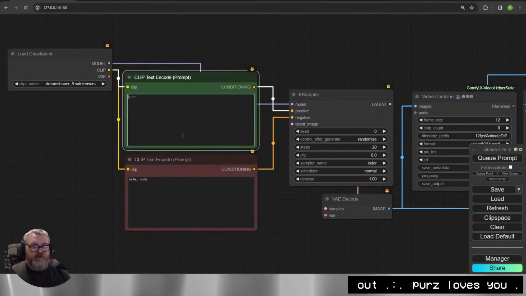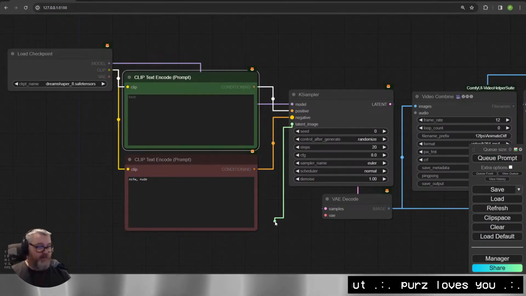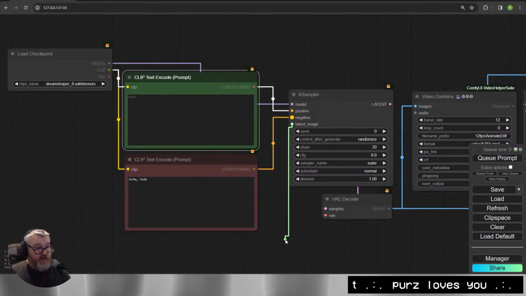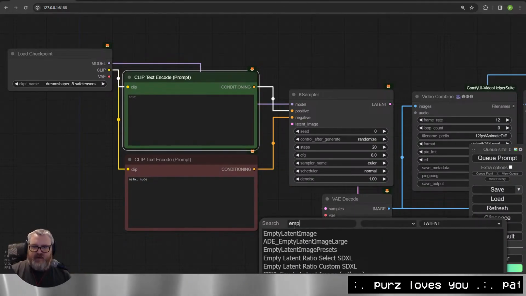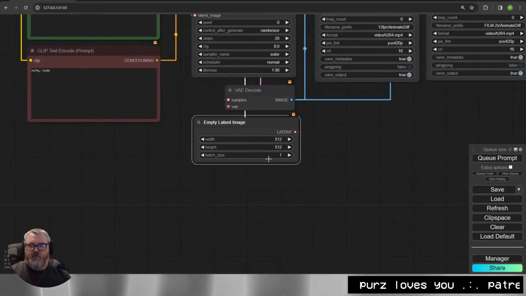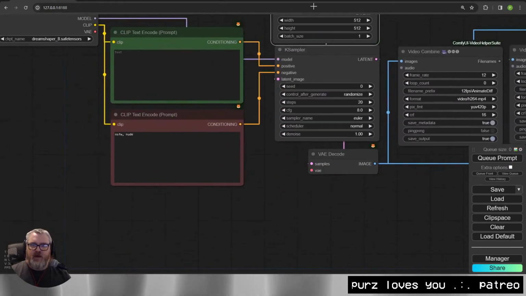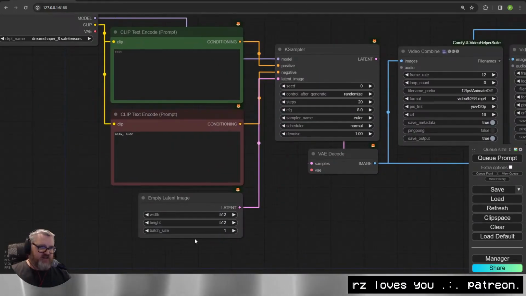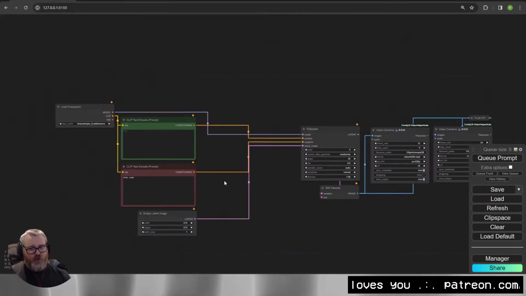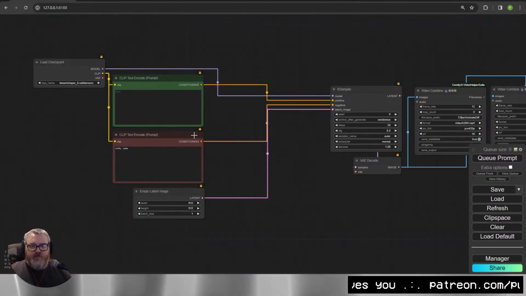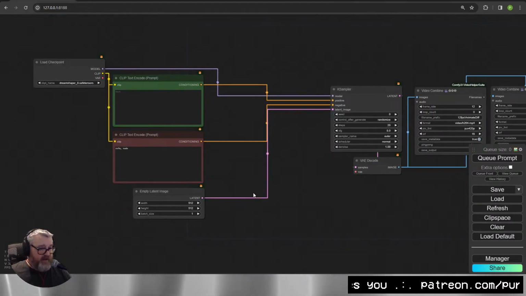Next thing we have to do is add the empty latent image, the canvas in which we're diffusing. So let's do that. Empty Latent Image. For this one, 512 by 512 is fine. And actually, the batch size, we're going to talk about in a second when I load up ControlNet. Okay. So right now, this will make an image, but we need to make an animation.